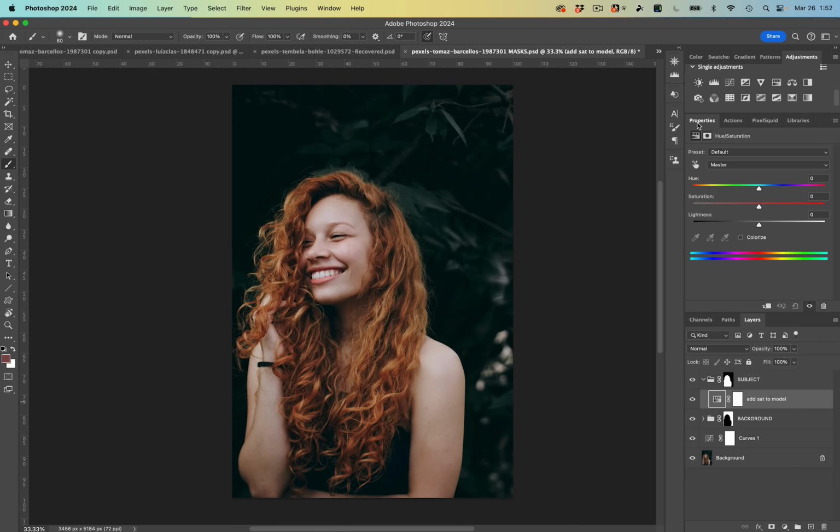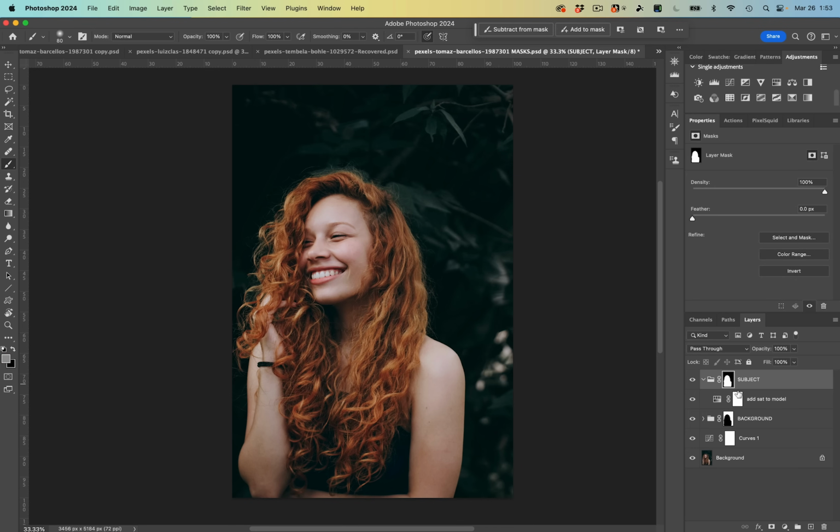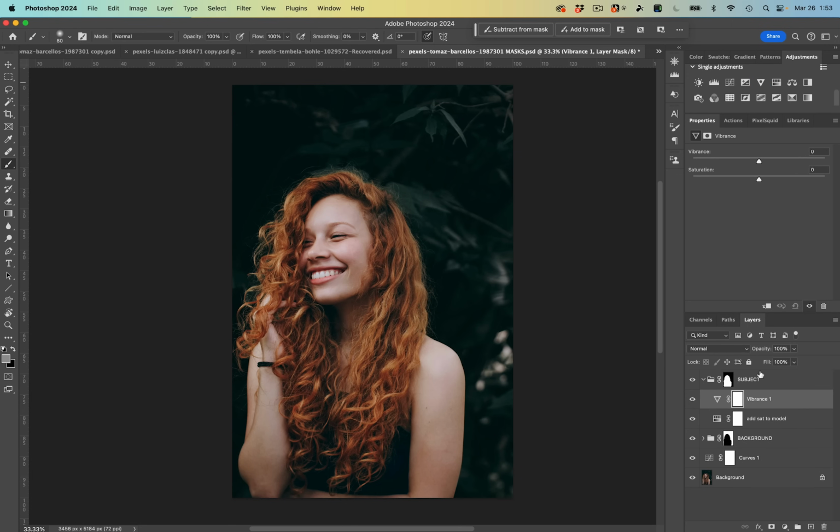Then we'll come to our Properties menu and we're going to increase the saturation to just about 6. The next thing that I want to do is within this subject folder, I'd like to access the Vibrance adjustment layer. And now I'm going to increase the vibrance of her as well. And that's really an easy way to make her pop. Okay? So just increasing the vibrance to 30%.